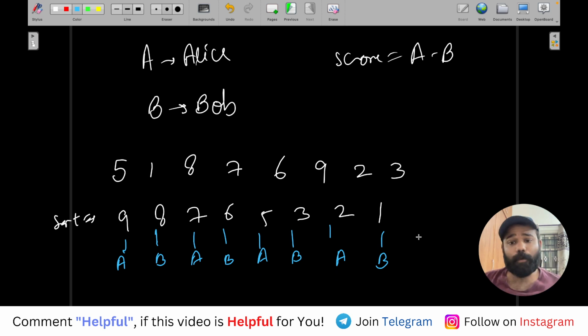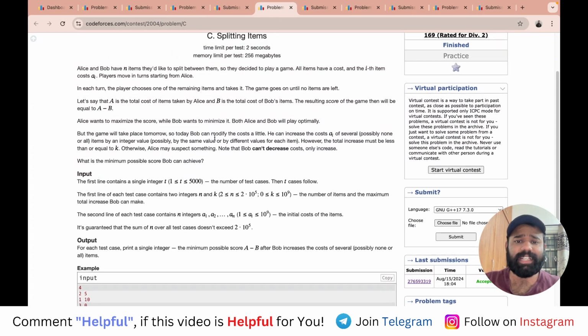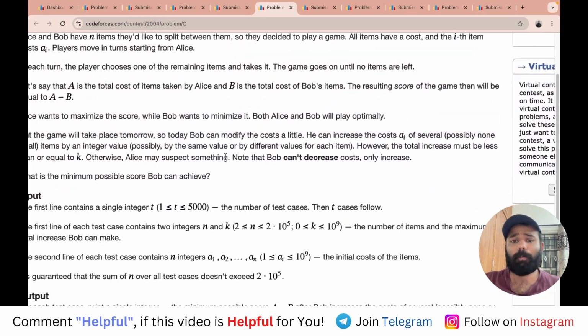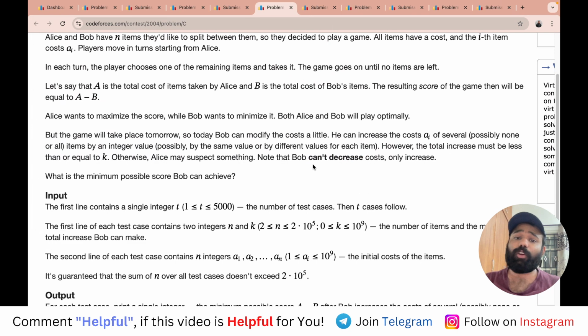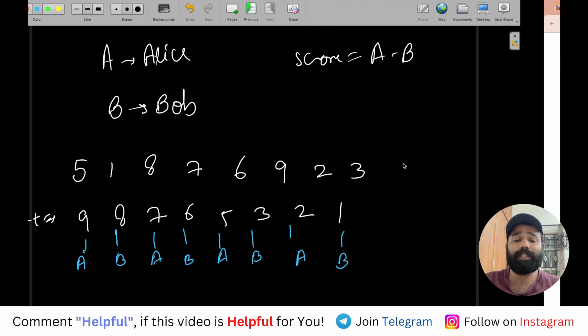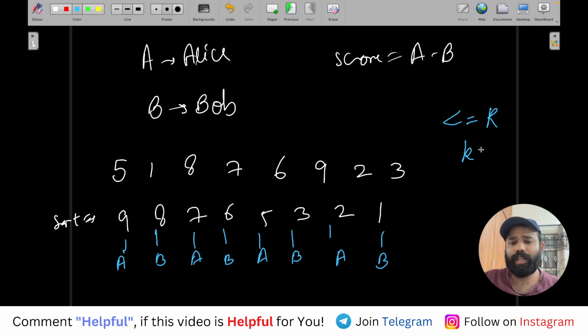Okay. Now the problem is that in this way Bob will get fewer items, right? Because Bob knows the first item Alice will always take, and that will be the maximum item. But what Bob can do is increase the cost of some of the items. Bob cannot decrease, no. Bob can only increase the cost of some item, by an amount less than or equal to k. So suppose k is 5, meaning Bob can increase the cost of items by only up to 5 in total. So what will Bob do? Bob will increase the cost of items which Bob will take, which Bob wants to take.